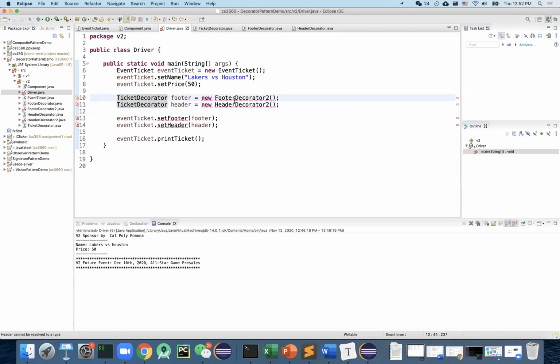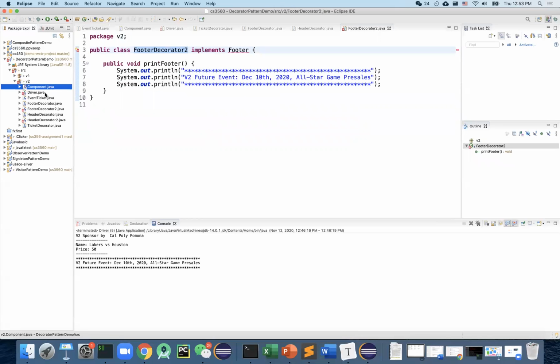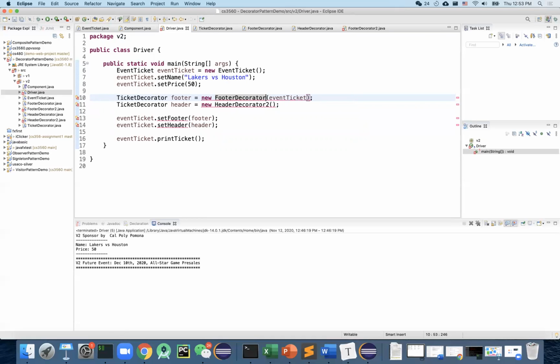As you do the decoration, you need to basically specify what you want to decorate. For example, the footer wants to decorate this event ticket, so I'm going to pass the event ticket inside. Let's make sure this one is correct. Not the footer 2, sorry, I haven't touched the footer 2 yet. I'm going to do the footer decorator 1. So you pass event ticket. That means this footer decorator wants to decorate this event ticket.